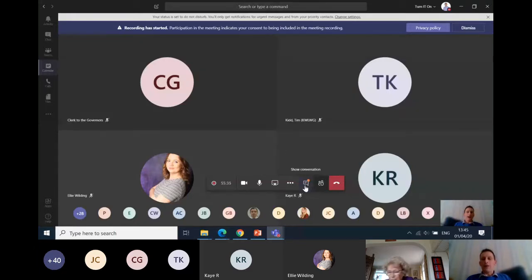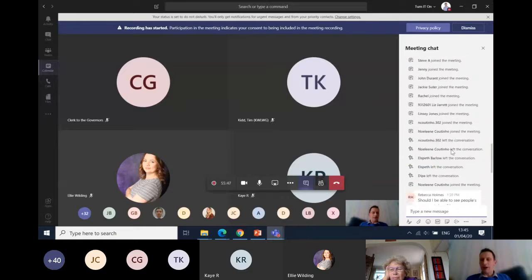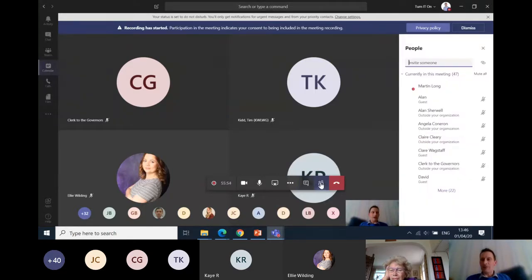Then over here, you've got chats inside the team, so conversations are there. If you press it, down the side here, you'll see the meeting chat where everyone's putting their comments, and then you can just see what's going on as far as people adding questions. So that's what's going on with that there. If you wanted to see other participants in the conversation, you can also press it.